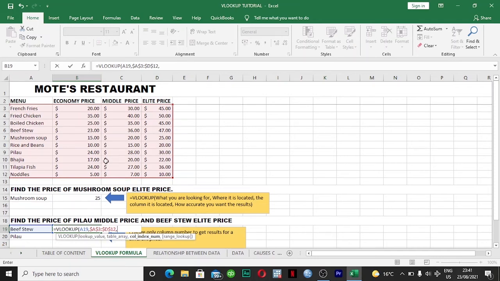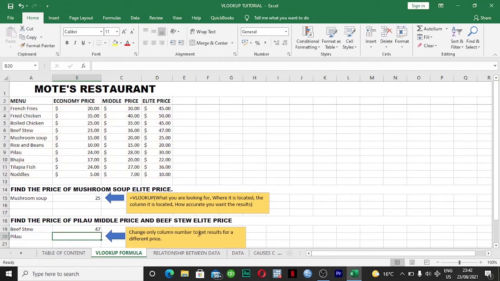What column index or column number is it located at? Beef stew, light price, is in column 4. So you write 4. And then again we want the exact match. Hit tab and you close the brackets. When you run it, it gives you 47. So let's check if you are correct: beef stew 47, you see. So you are right. Now you can copy down the formula.